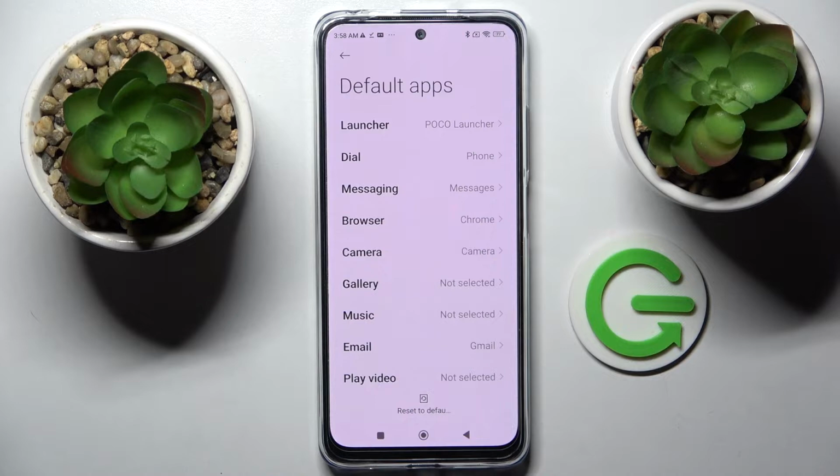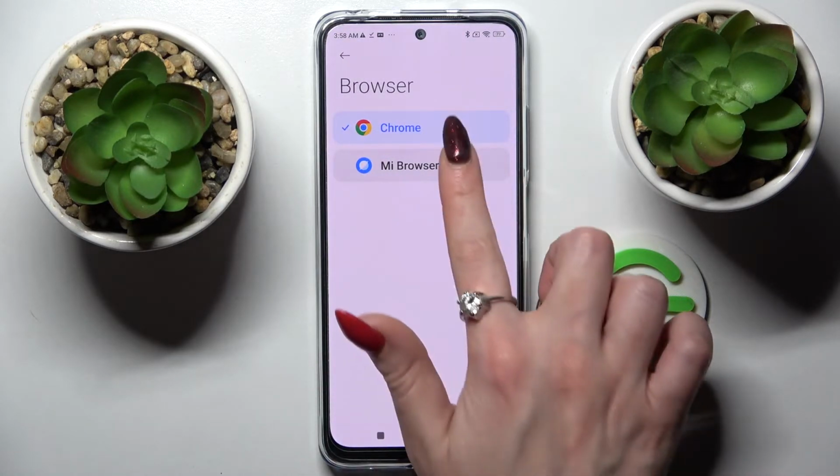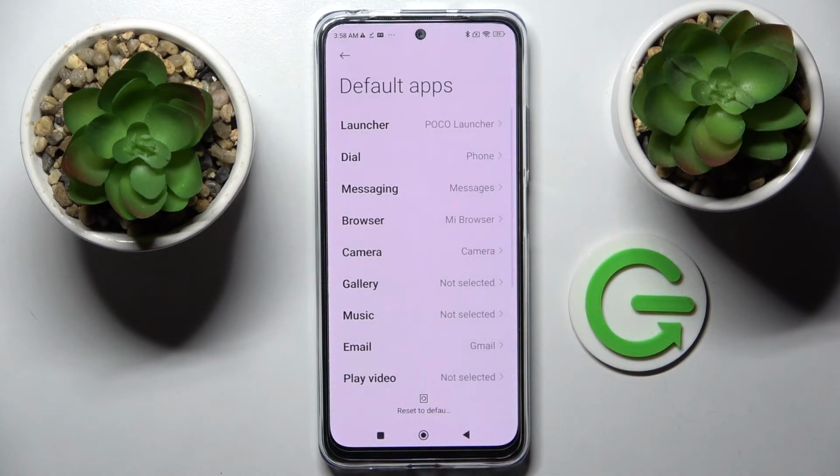I want to change my browser, so I will go with Browser, and tap on the preferred one, in my case, Mi Browser. Now when I go back, as you can see, my default app has changed.